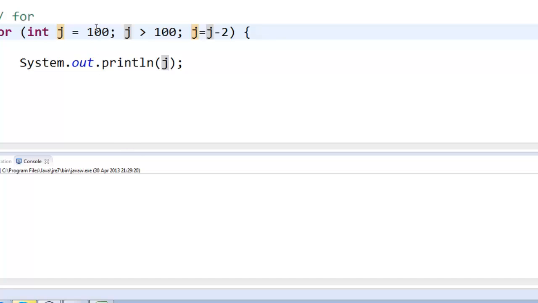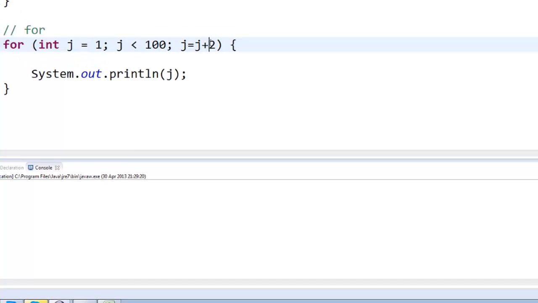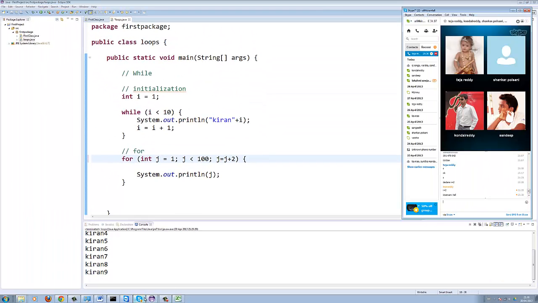So what should be your initial value? J is equal to 1. Okay. From 1 to how many you need? 100. So j less than 100. Isn't it? 1 to 100. J plus 2. And this is j plus 2 because I need even numbers 2, 4, 6, 8 such a way. Teja, I will ask you something else. Please hold on. Next question I'll ask.